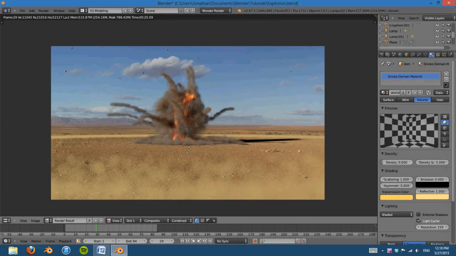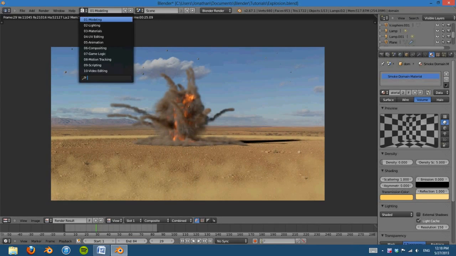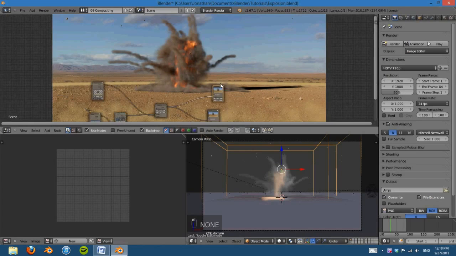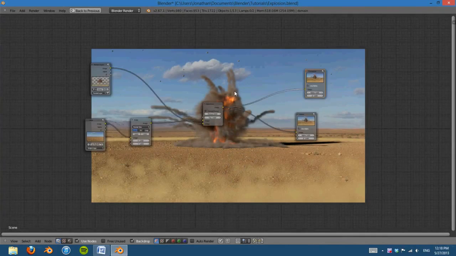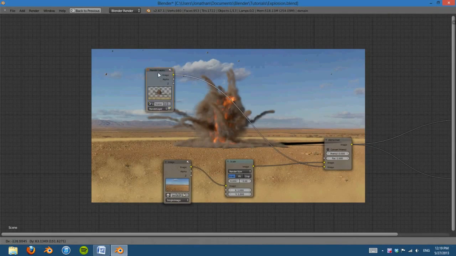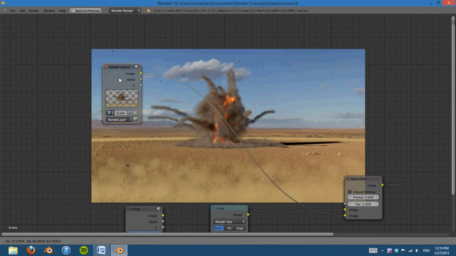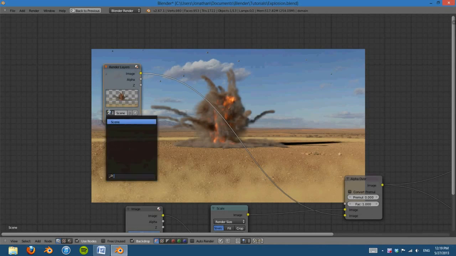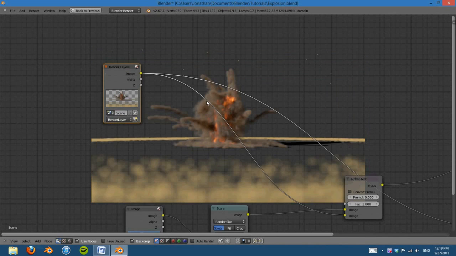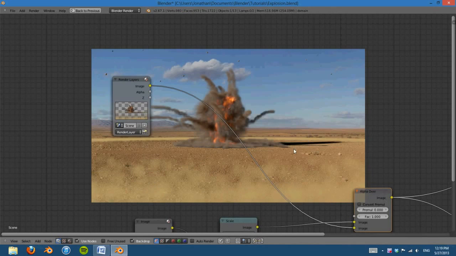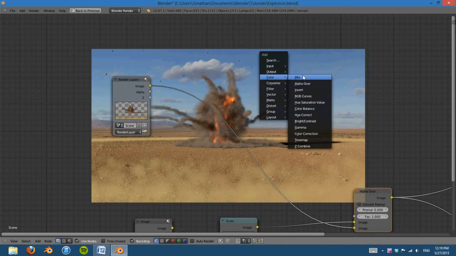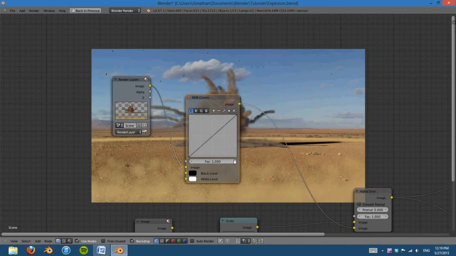So right off the bat, it doesn't look all that great, but when we go into the compositor and mess around with it, it'll definitely look a bit better. So we can take the render layers at first. This is just our smoke right now, and we can add in a color and RGB curves.